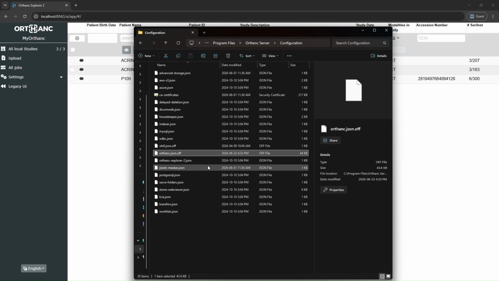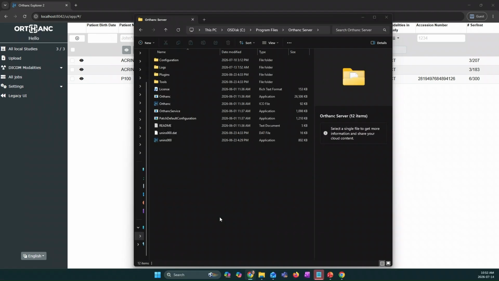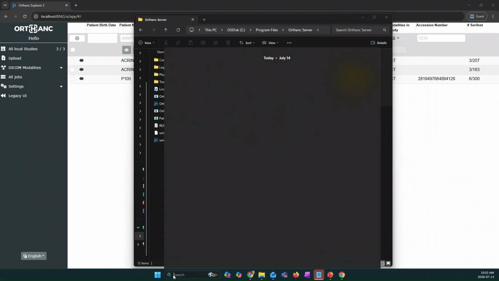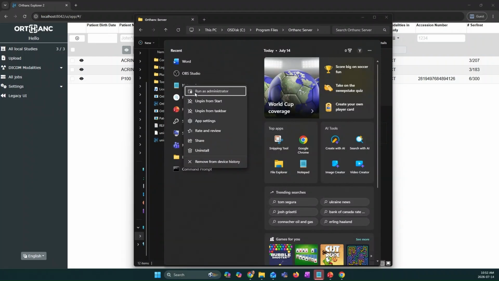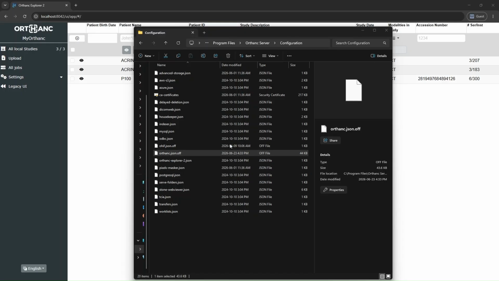So we're going to go back to our Notepad in the same way that we did before. You're going to go to Notepad, right-click, run as administrator. We're going to open it up, and we are actually going to create a new file now.